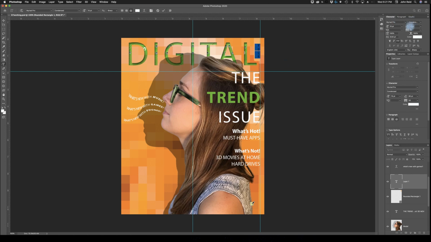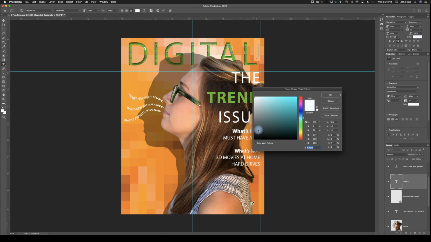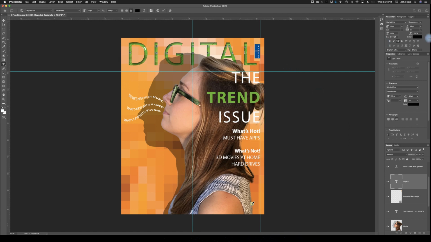And I want to change my tracking to 10. There we go. Now we have a much smaller number here that we can see, and we want to make sure also to change this color to black. Again, click on the color, come down to this bottom corner, click there, press OK, and now we're going to have a black font.